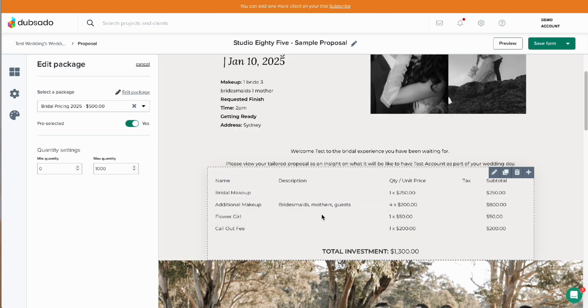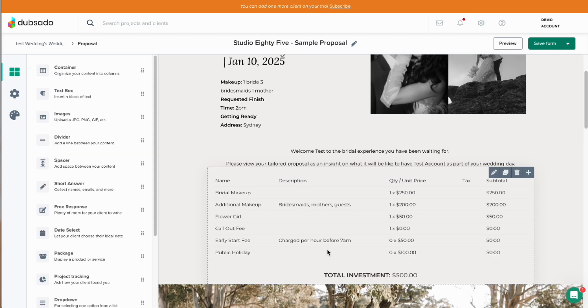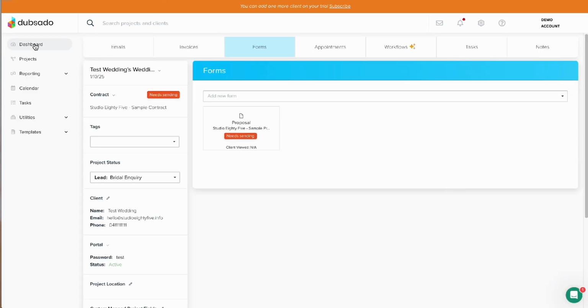Something else to note, if you offer set packages as opposed to a per person or a line breakdown, we will set them up as packages. So what you need to do is on the left-hand side, you will see your packages available here. You would just swap between the packages that are available. Once you've finished editing, you're going to click save, and then click on the client's name back up here to jump back into the project.